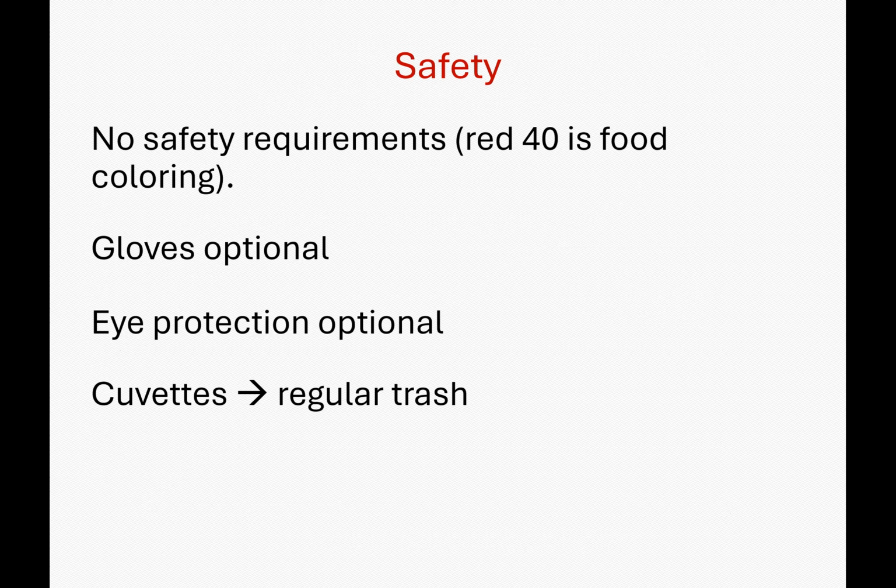Final note for today, the safety. We're using red 40 or red dye 40. It's food coloring, so it can go down the drain. No particular safety requirements. You do not have to wear gloves or eye protection, but you are welcome to. And your cuvettes, once you've dumped the liquid down the sink, can go into the regular trash. We'll go ahead and get started.